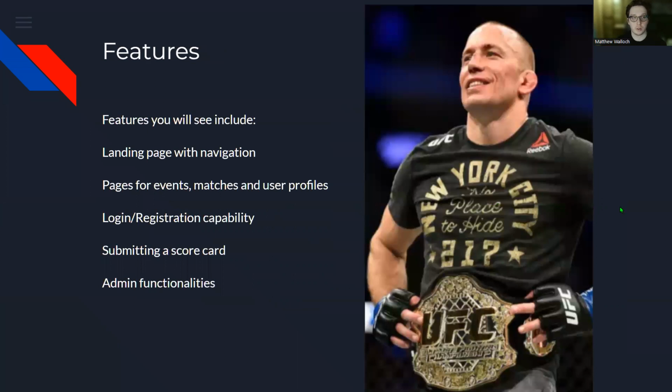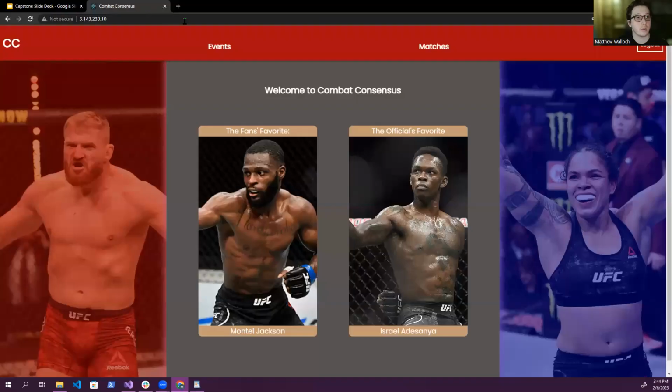Some of the features that we'll see throughout the walkthrough are a landing page with a navigation bar, pages for events, matches, and user profiles. There's login and registration capability, and we'll submit a scorecard together and then see what admins can do as well. Let's hop over to the application.